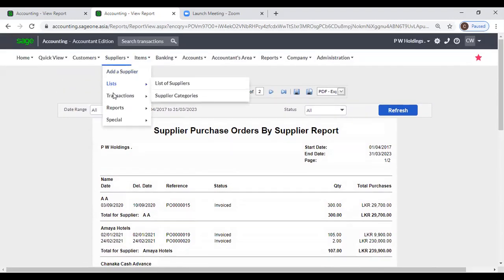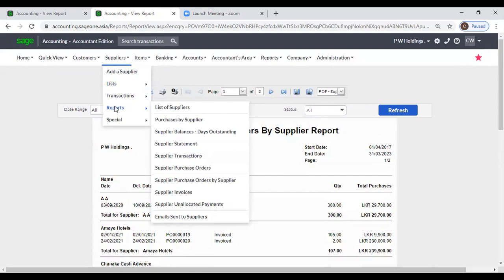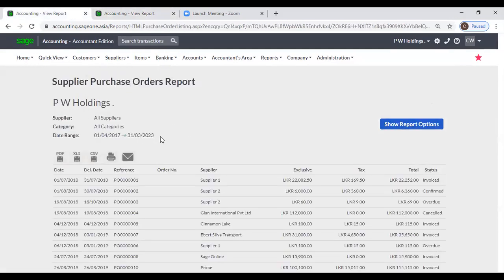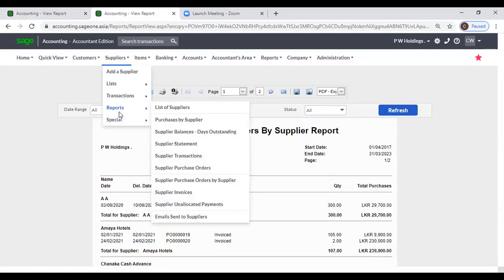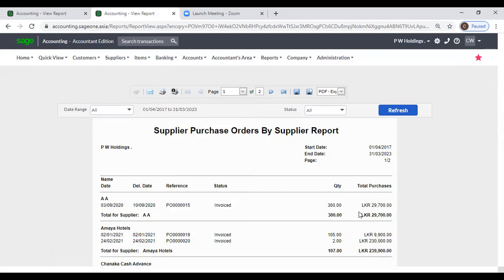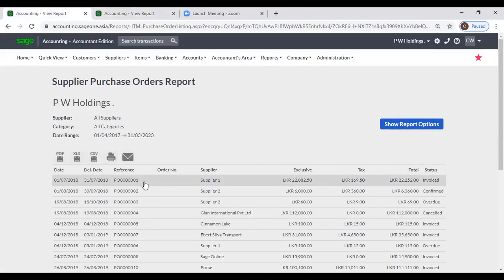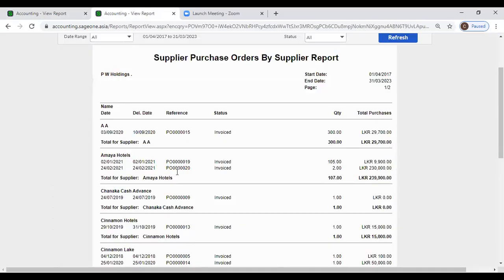Now the difference between those two reports, the supplier purchase orders report and supplier purchase orders by supplier. This purchase orders report is a list of purchase orders, and this supplier purchase orders by supplier report will categorize purchase orders by supplier. Here it will sort according to the purchase order number, but here it will categorize according to supplier name.